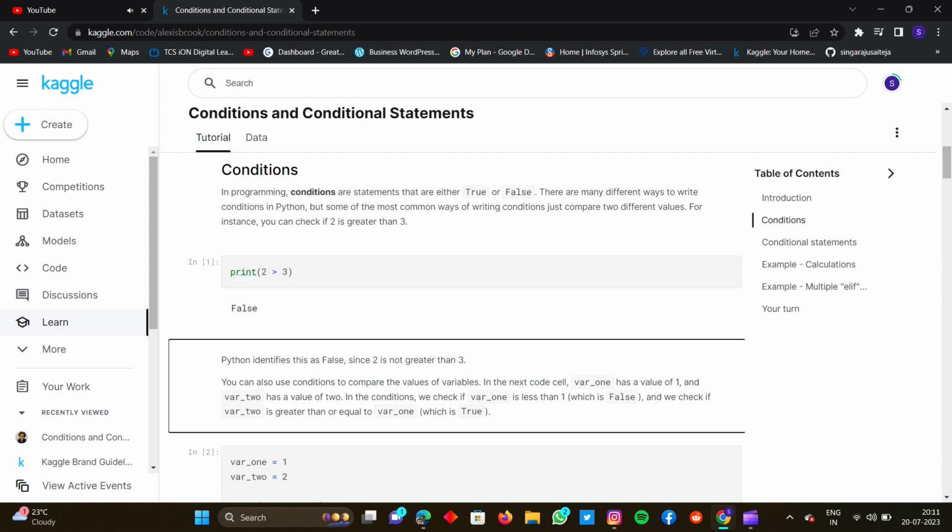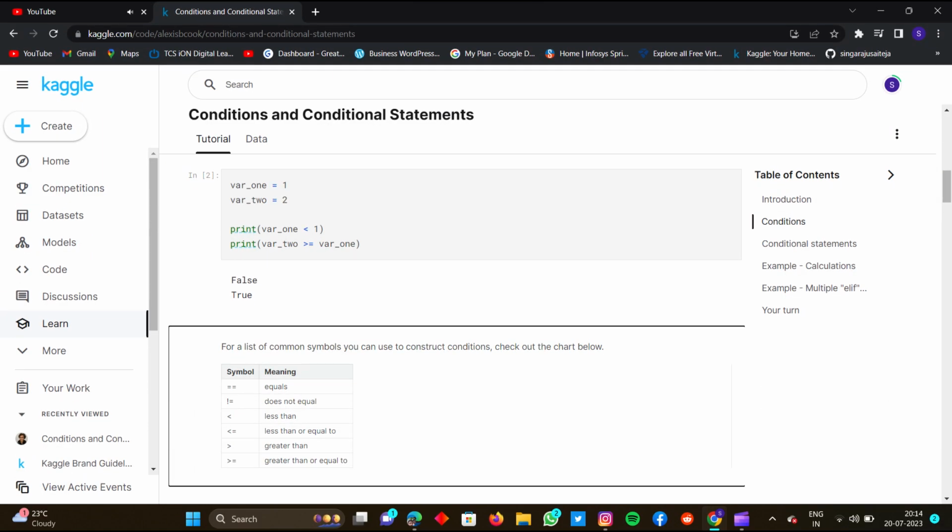You can also use conditions to compare the values of variables. In the next code cell, var_1 has a value of 1, and var_2 has a value of 2. In the conditions, we check if var_1 is less than 1, which is false, and we check if var_2 is greater than or equal to var_1, which is true. var_1 = 1, var_2 = 2. print(var_1 < 1), print(var_2 >= var_1). False. True. For a list of common symbols you can use to construct conditions, check out the chart below.